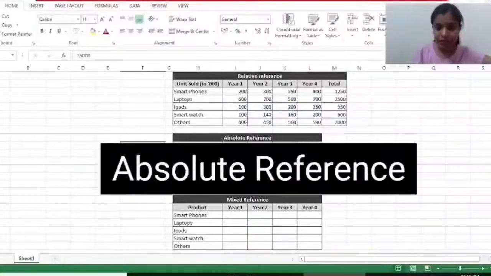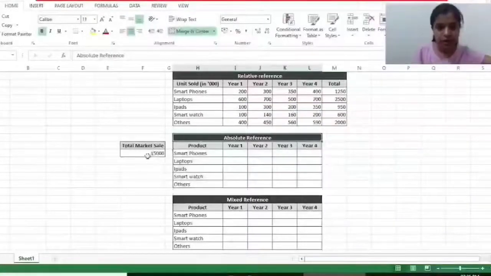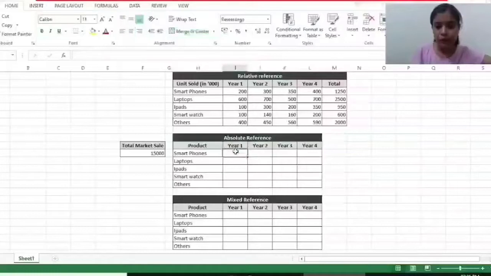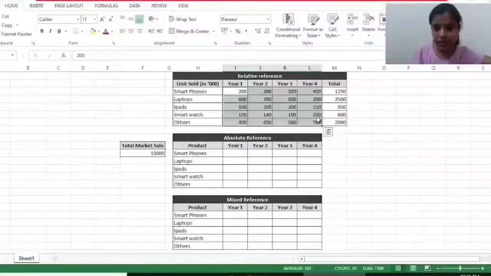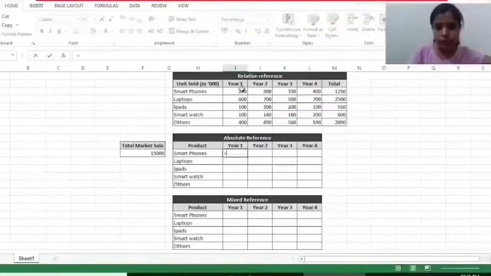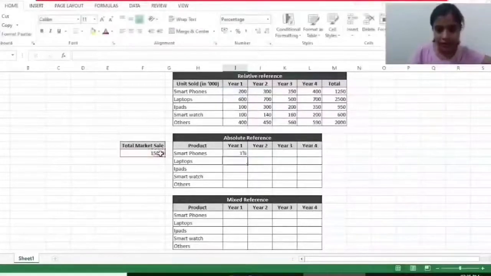The second type of reference is absolute reference. Here in this cell, if you see, we have the total market sale. What I want to calculate is the percentage of every gadget for every year with respect to this total market sale. So I have to divide every number in this table by 15,000. So let's do equal to 200 divided by 15,000. Enter. This will give us the percentage for every product in every year.